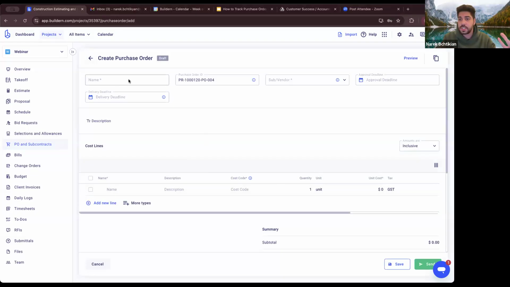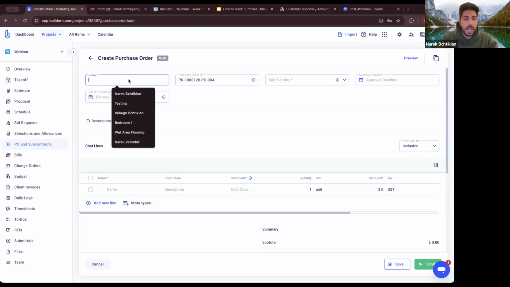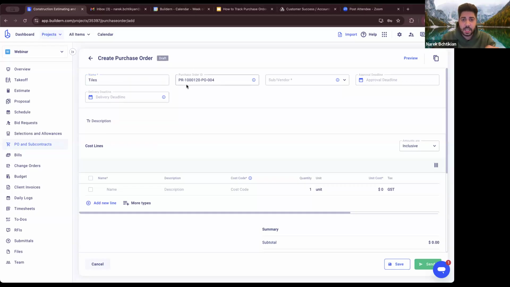So first things first is entering the name of the purchase order. Our recommendation is to name it with what exactly it is that you're ordering. For example, let's say that I'm going to do a bathroom remodeling, right? And I need tiles for that. So I'm going to go ahead and name the purchase order tiles. The ID is automatically generated by Buildern for you. This is something that you can edit and change to your liking, but if not, just know that Buildern is also taking care of that for you.